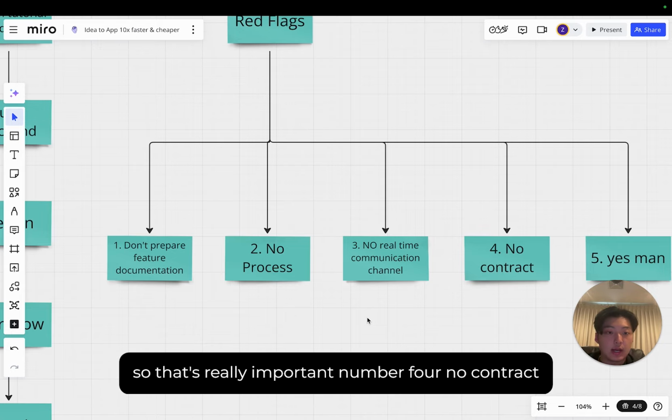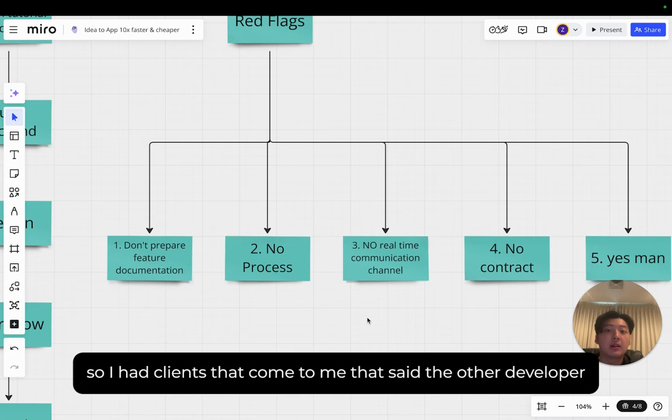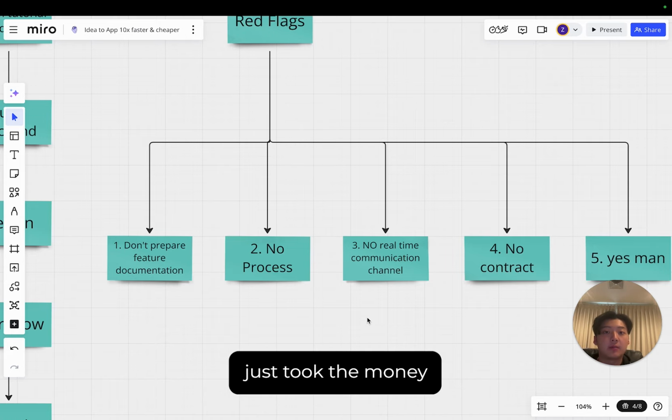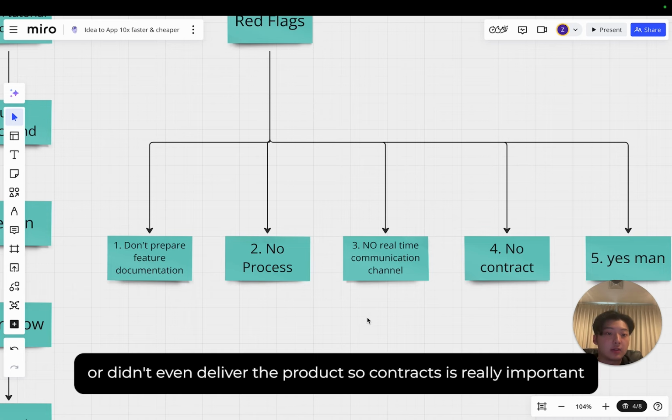Number 4, no contract. So obviously, no contract means no liability. I've had clients come to me who said their other developer just took the money and went away, or they under-delivered or didn't even deliver the product. So contracts are really important.